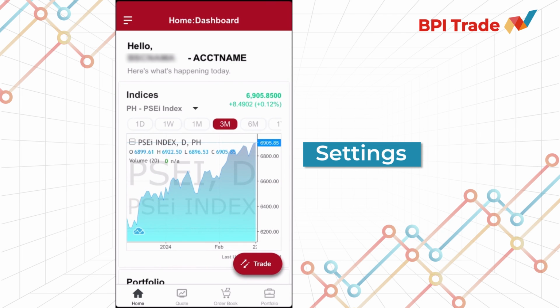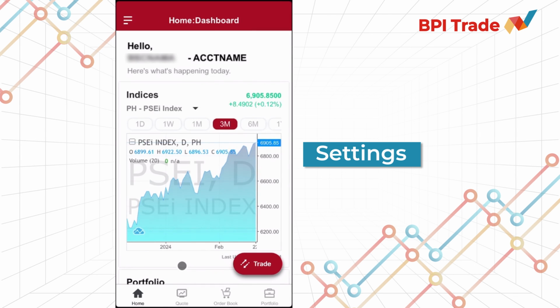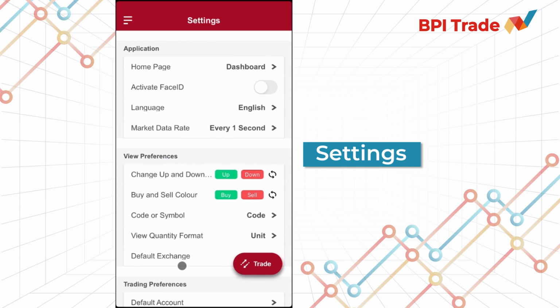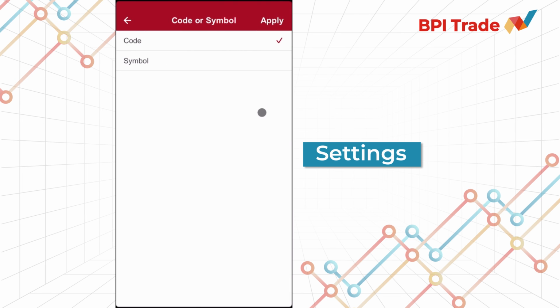Here are a few things you may wish to adjust before you start trading. To open your app settings, access it via the slide-out menu and select Settings. Under the View Preferences panel, select the code or symbol setting and then select Code as your preference. The symbol setting will show the stock's full name, while the code will show the ticker symbol.